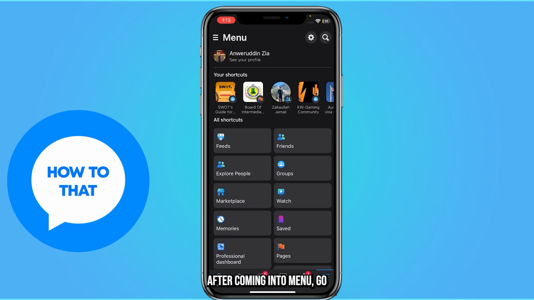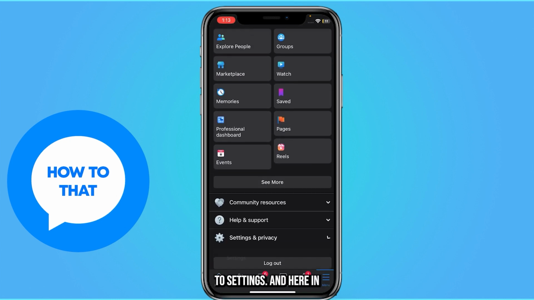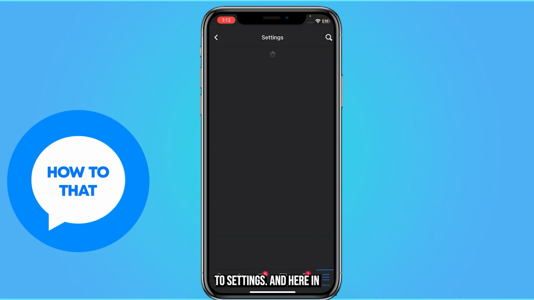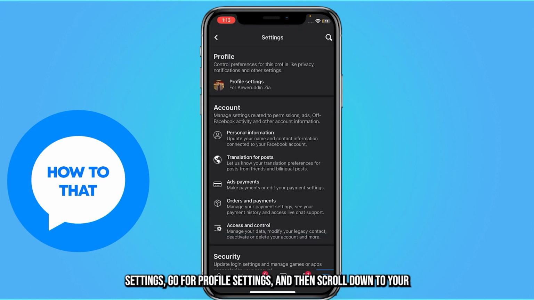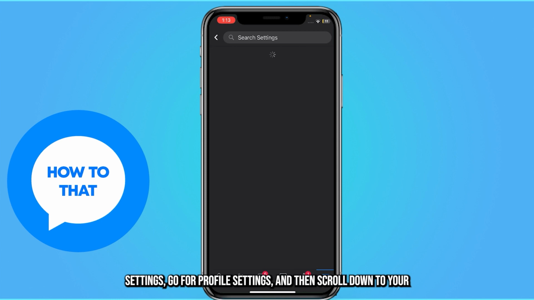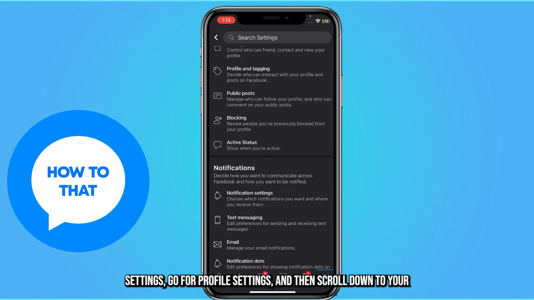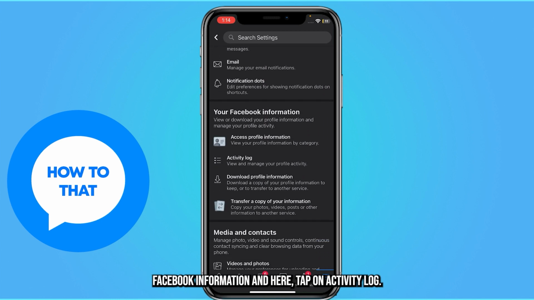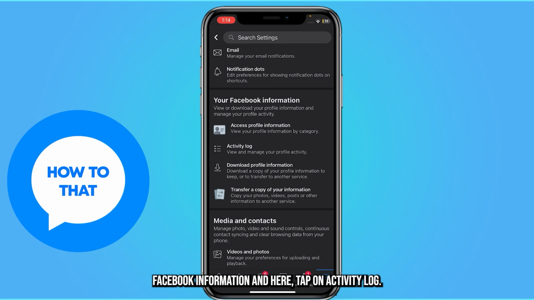After coming into menu, go to your settings and here in settings go for profile settings and then scroll down to your Facebook information and here tap on activity log.